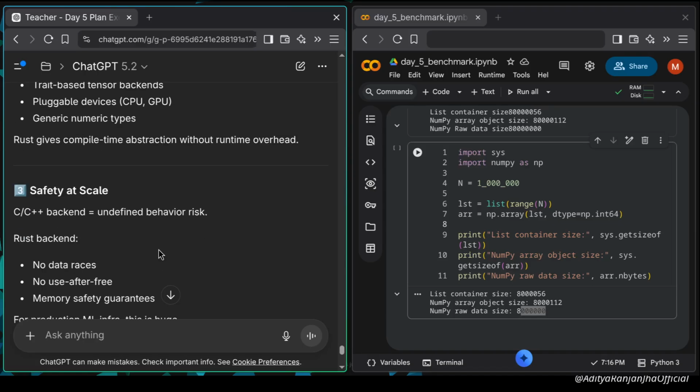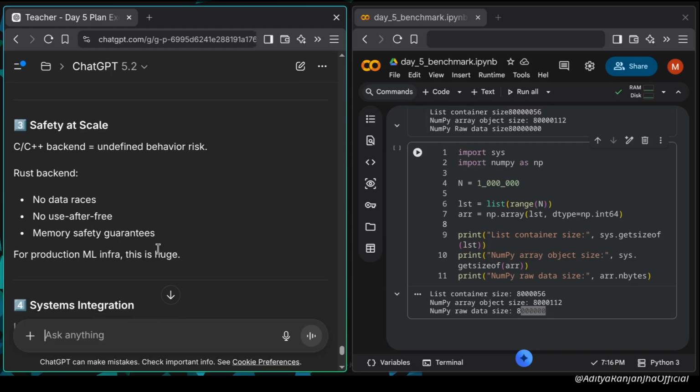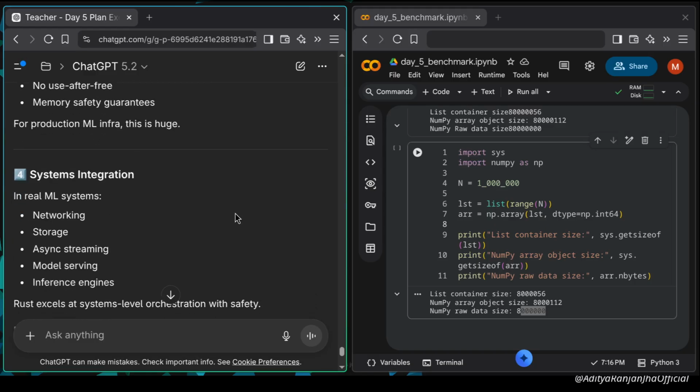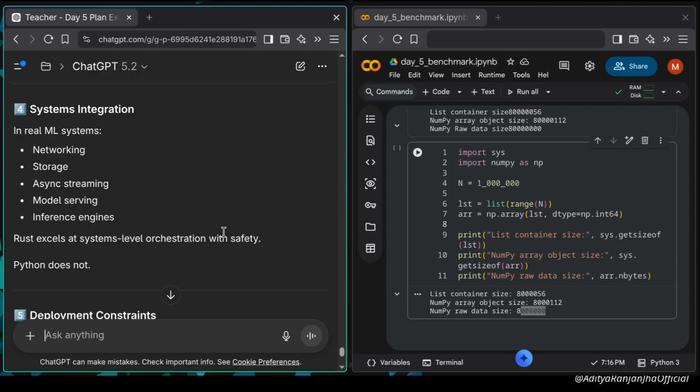All right, safety at scale. C and C++ backends sometimes carry undefined behavior risk. A Rust backend has no data races, no use after free. Memory safety guarantees for production ML infrastructure. This is huge. And system integration: in a real machine learning system, networking, storage, async, streaming, and model serving and inference engines. Rust excels at system-level orchestration with safety.